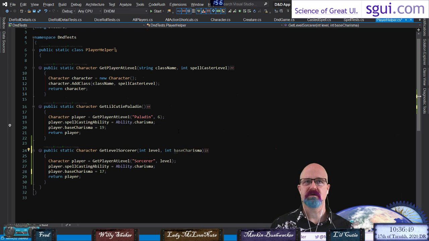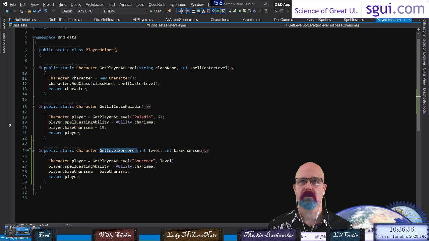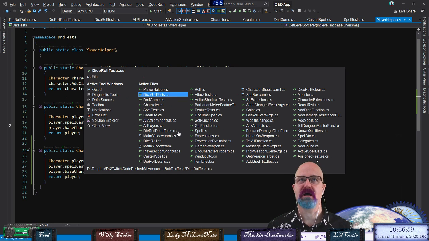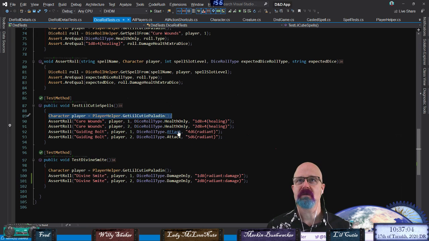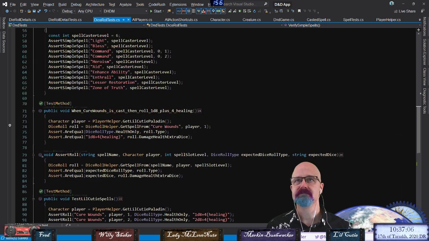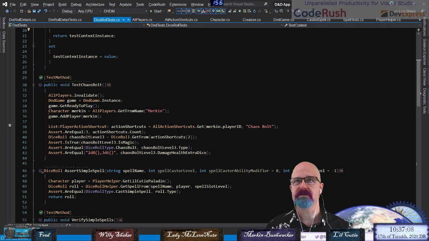So what it's going to do is, all the other stats we don't care about because we're not really doing anything to test those. I just want to get something so I can test it. So I want something that looks like this in my test case for the Chaos Bolt.